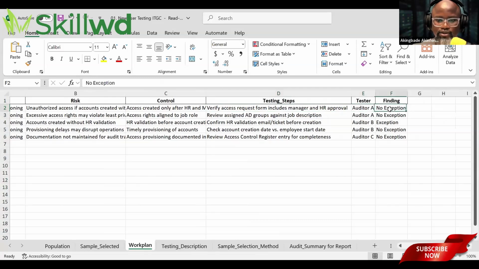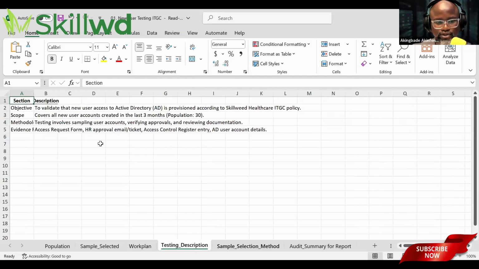This is the auditor information. We checked it, no exception. Out of the 5, one of them had an exception. Exception simply means there was an issue. That's all it means, right? We have a testing description just to give you an idea of what we came up with. I intentionally left this there because you will need this for your report.